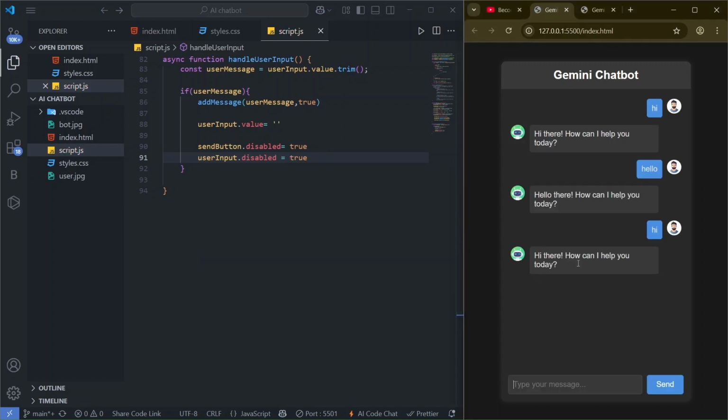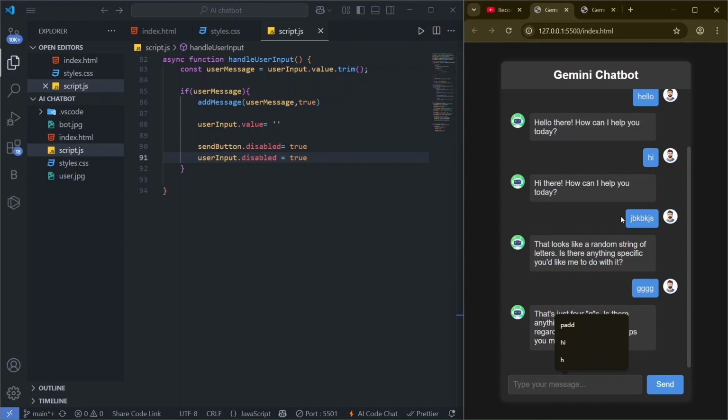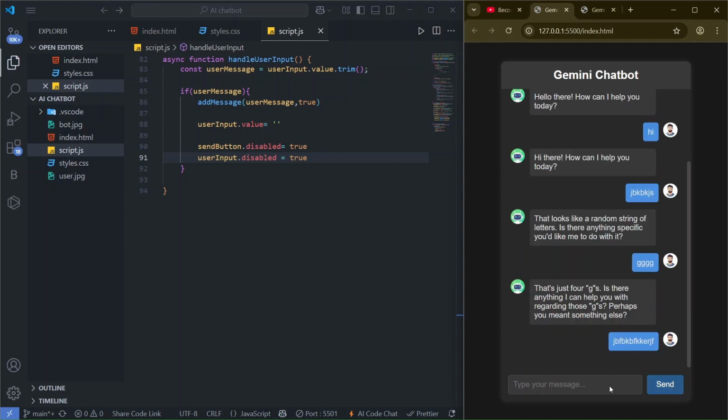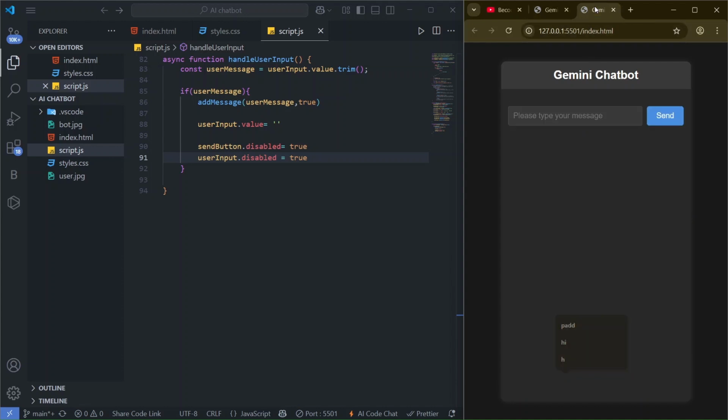Until we get the response, we can't type something. When you try to type something, it will not type. It is very fast, so you can check it on your laptop. When I type something and click on the send button, after the response it shows me the input box to type something. Before that, until we get the response, the input box and the button will be disabled.